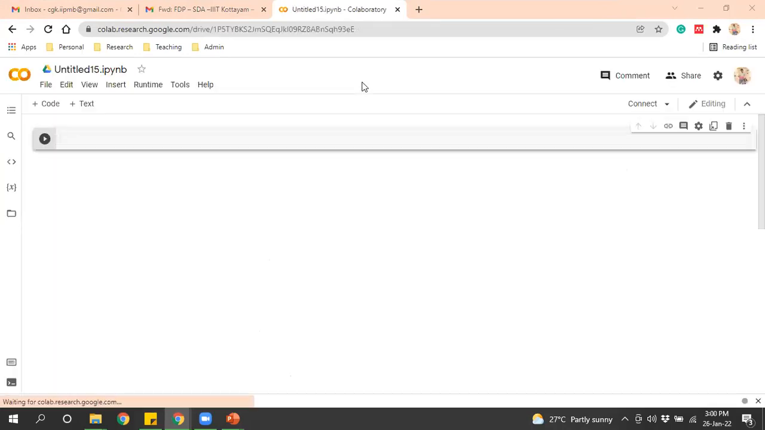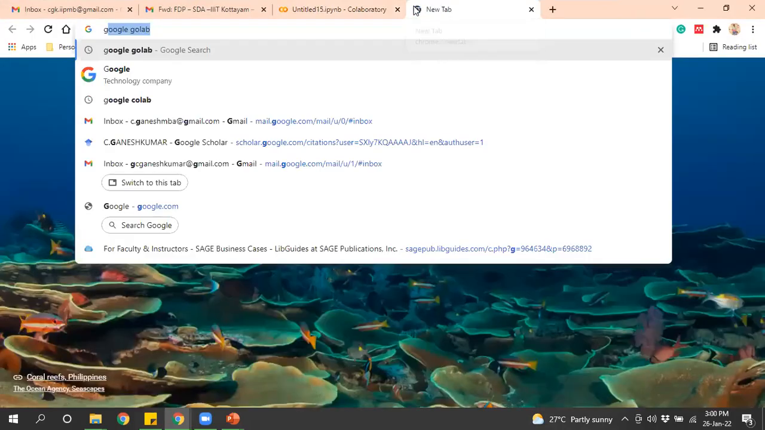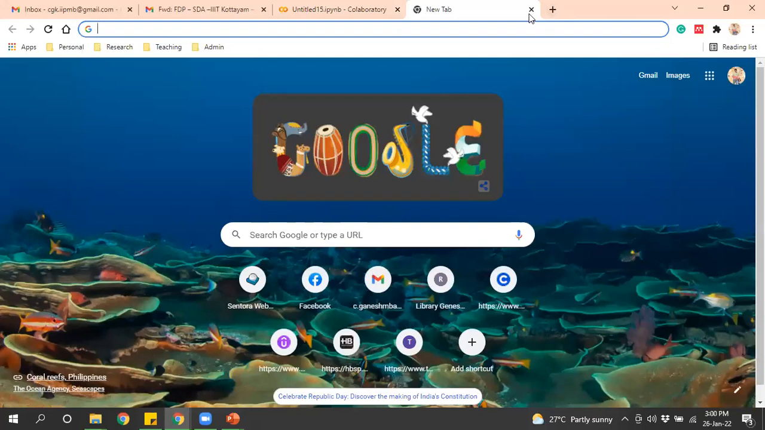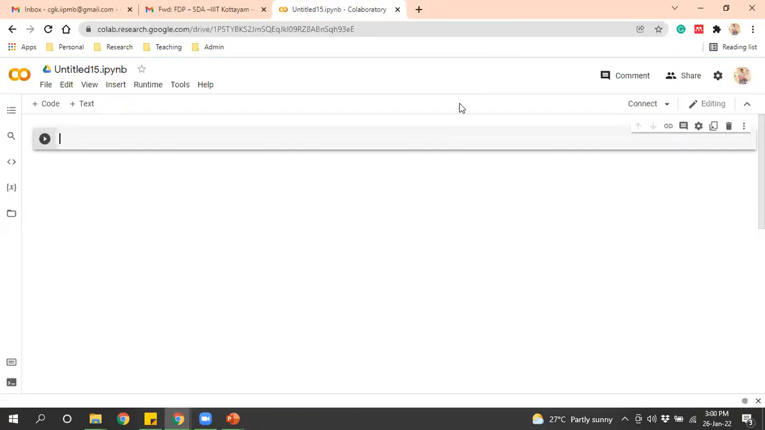I'll repeat again. You go to any Chrome browser, type Google Colab. Once you get Google Colab, a new notebook, something will be there. You type it, we'll get this window. I'll wait for a while.